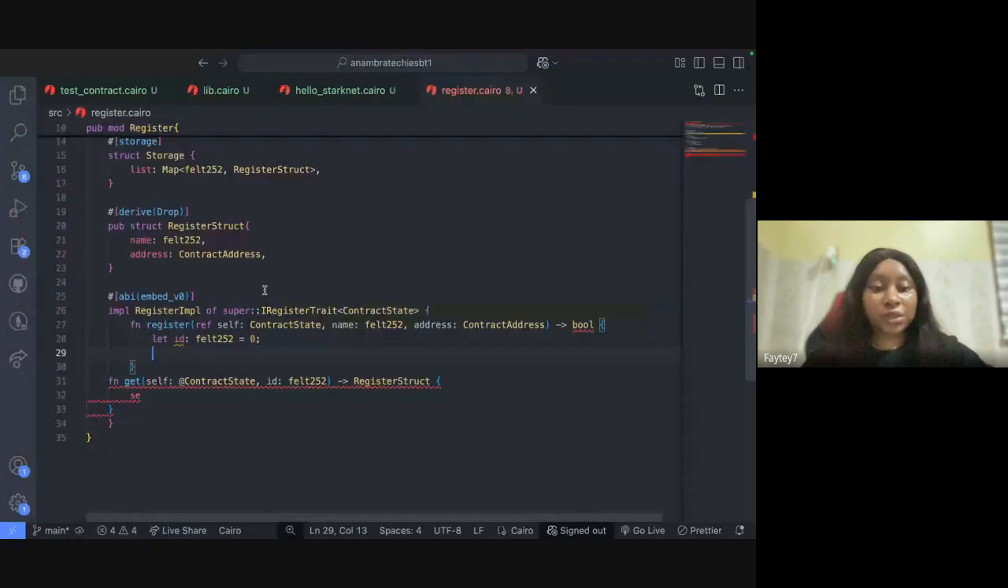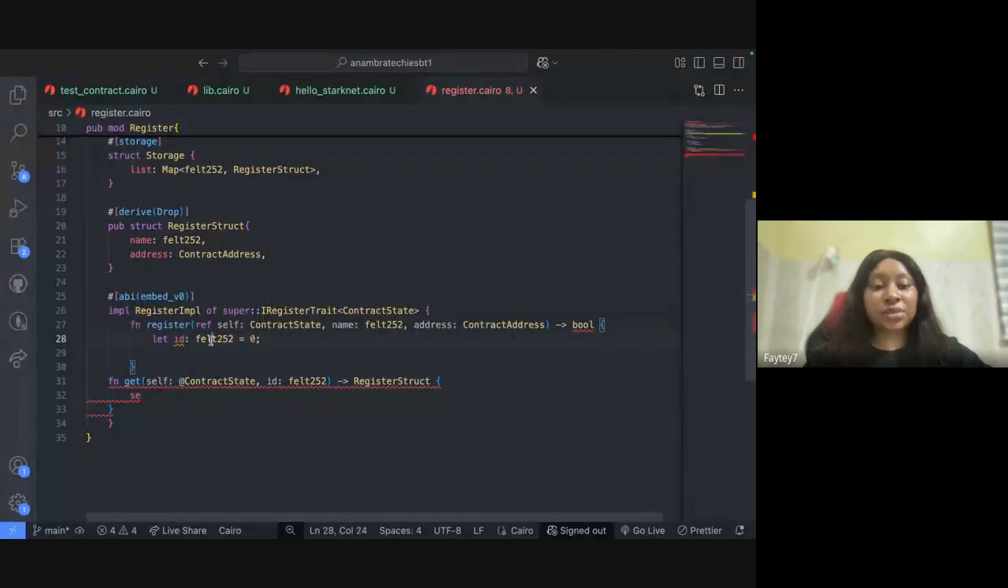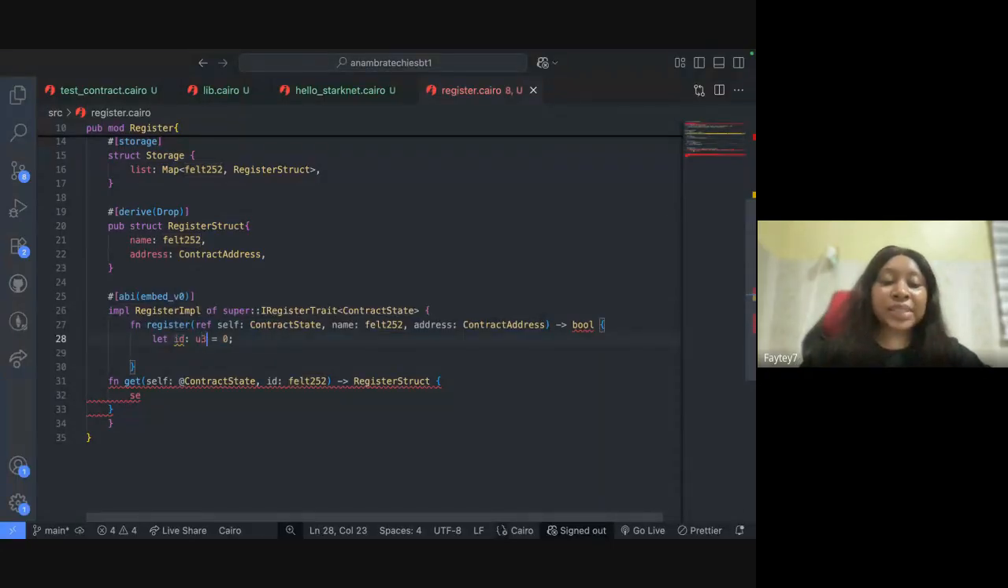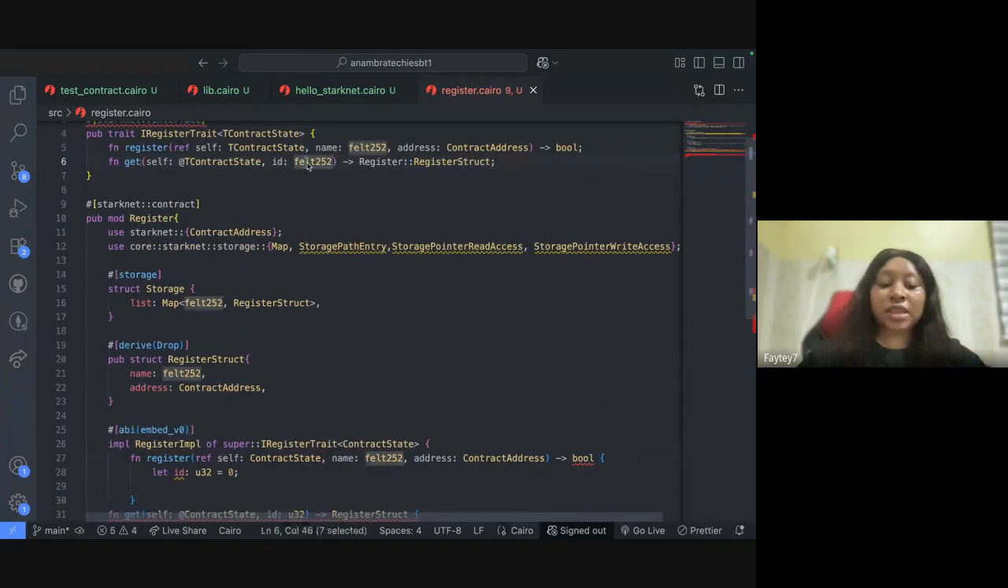Okay. I am using felt252 here. It is not the case. So let me change this so we don't even start with this. Let's use numbers because this ID is definitely going to be a number all through. So I can use a u32 for this ID. And let me correct myself here. A felt can also be used.